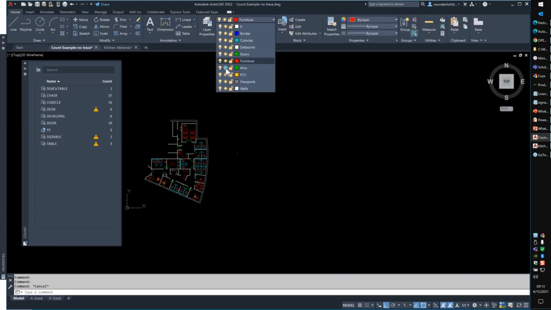Now, if I come back here and simply turn this off, it will also not count them if they're turned off. So you can either freeze or turn off the layer that has those blocks and they will not be counted. You'll see as I toggle this on or off, it turns on and disappears. Count should be available in LT, Robert.